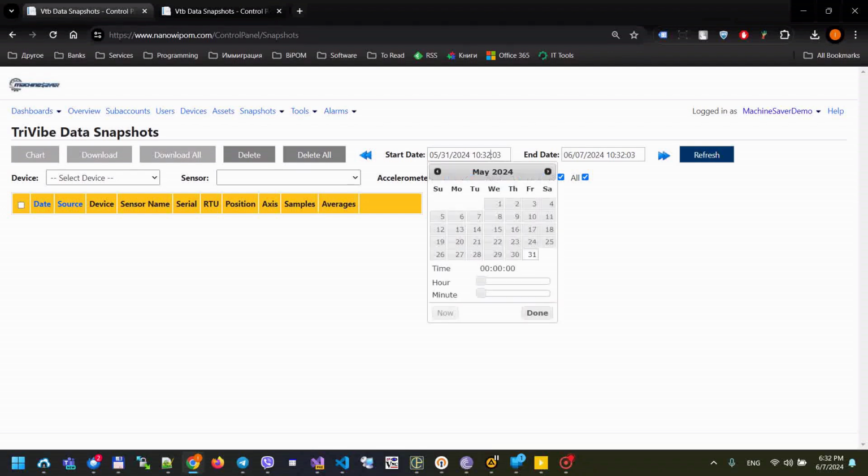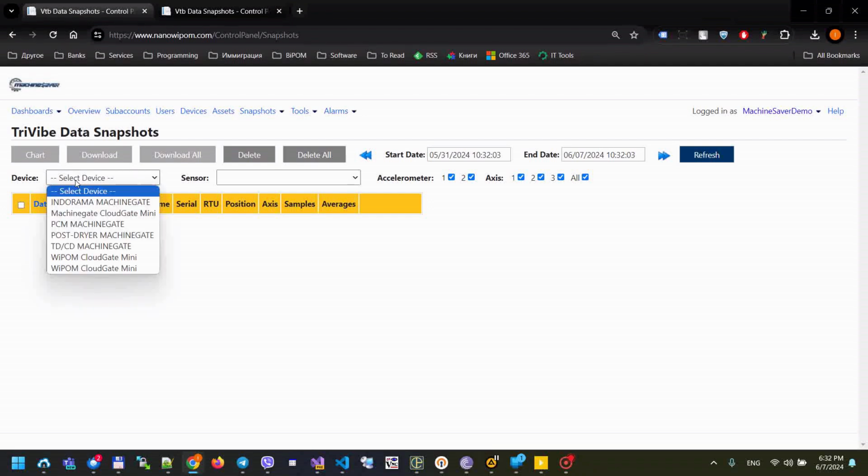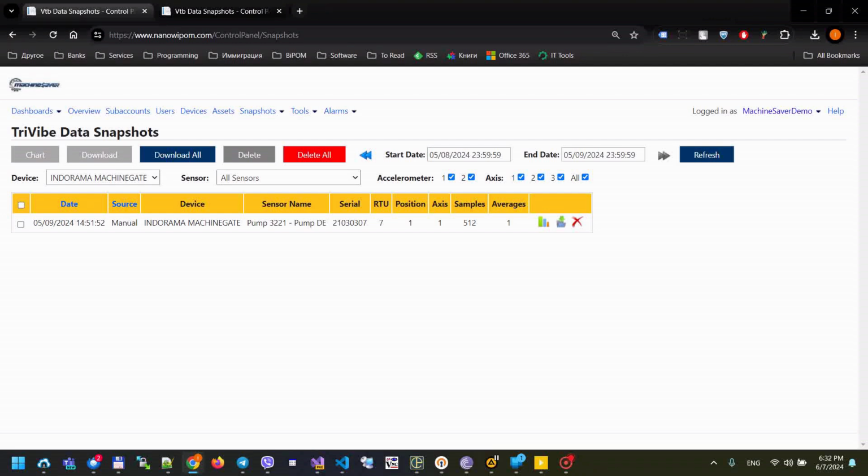We can filter data snapshots by time period. Then we should select some device, and the table will be populated with all saved data snapshots for this device in the specific time range. We can filter the table more with individual sensors or even accelerometer position or axis.